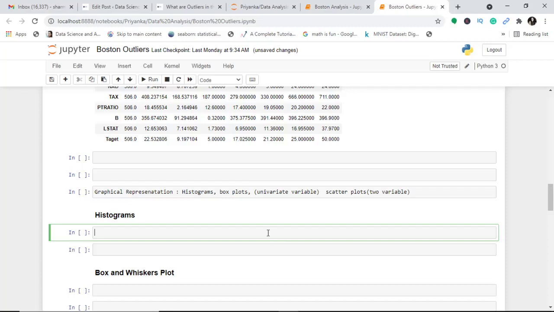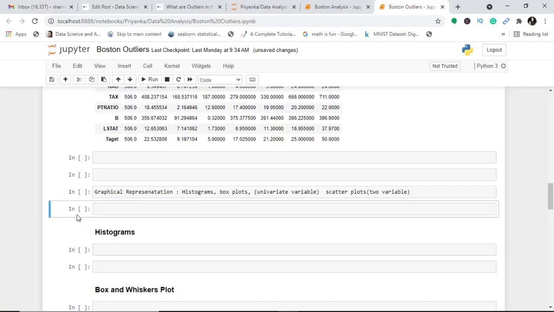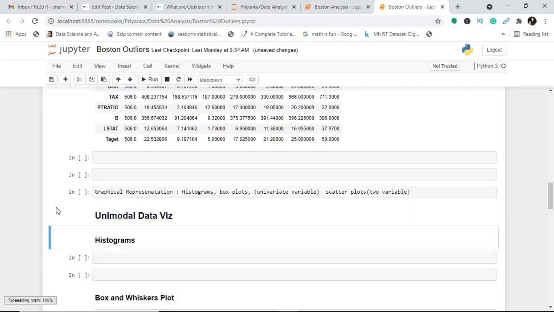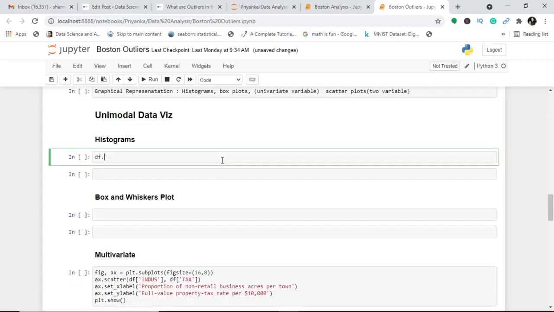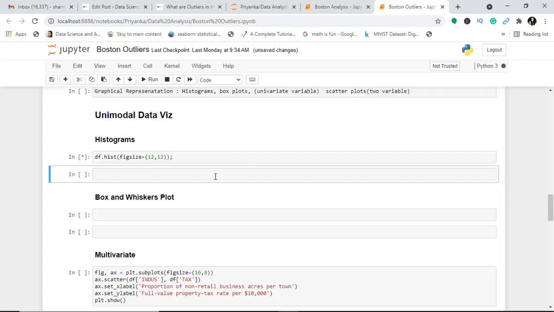Alright, so let's just come to the histogram, for the univariate case. So I will write here, this is the unimodal data visualization. What happens in this unimodal data visualization is that I write here df.hist. So I'm simply making use of the Python library matplotlib. This really helps me set things right. I will just set the figure size as 12, and let's see the histogram.